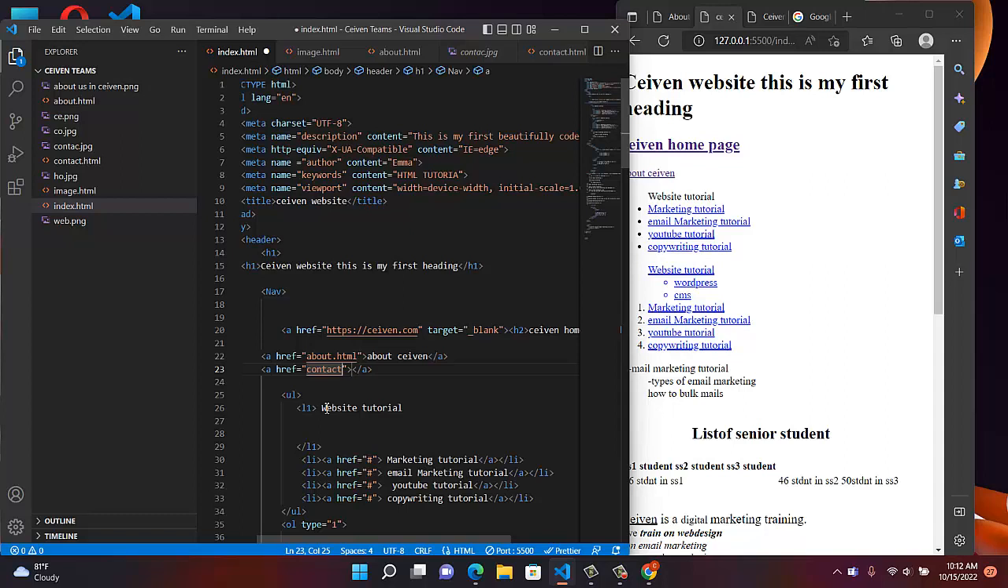Don't forget your spelling, like I told you earlier on. Programming doesn't correct mistakes. That's the difference between programming and normal English language. Sometimes I make mistakes, I miss something, but you still understand me. But in coding, the computer can't understand you if you miss anything.